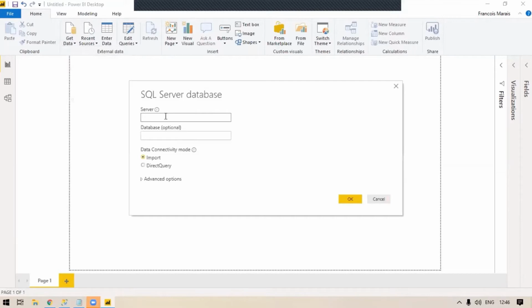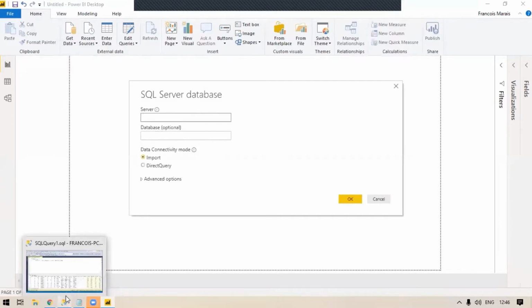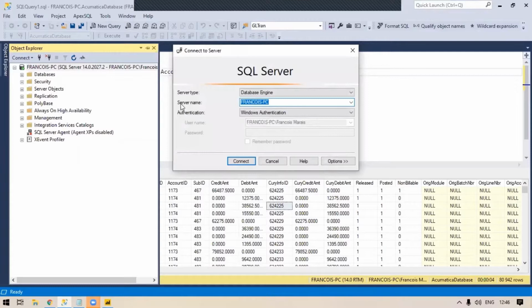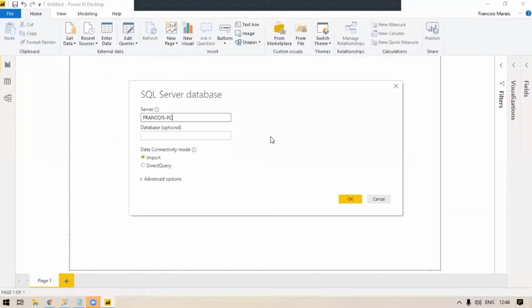Power BI is going to ask us for a server name, which is very important. As I mentioned in part 1, where can I get it? I can click on Object Explorer in SSMS, SQL Server Management Studio, and click on that little plug or connector there, Connect Object Explorer, and right there is my server name. I can copy it and I can paste it.